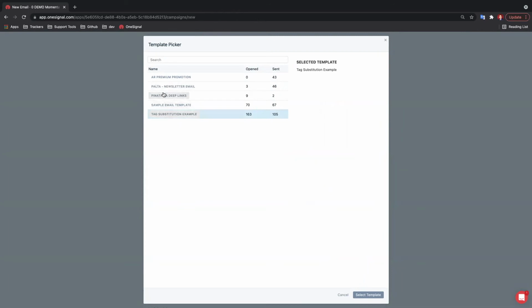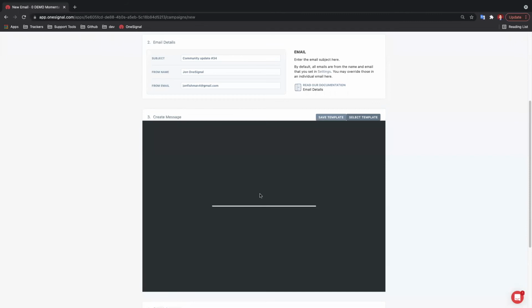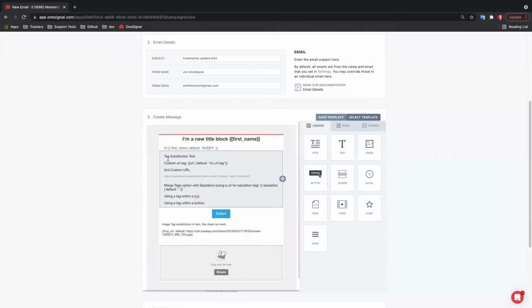I'll just use this one. I guess I have my better templates on a different app. Sorry about that. So I'll just use this one.